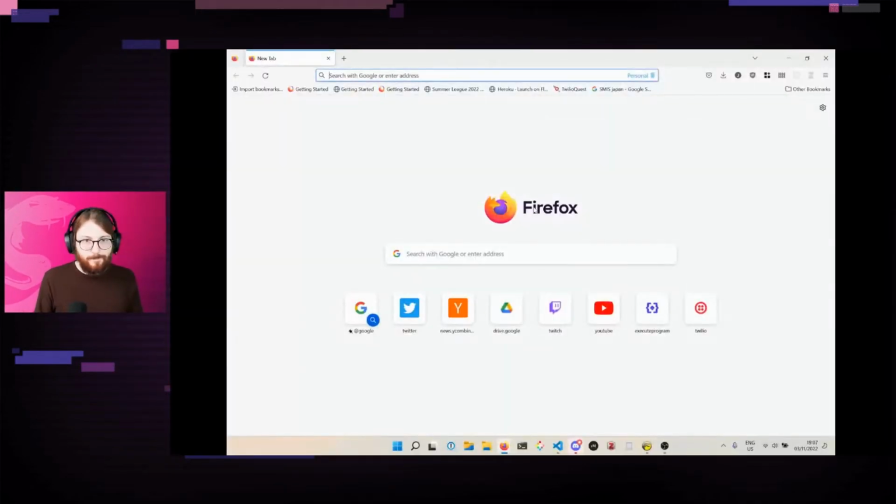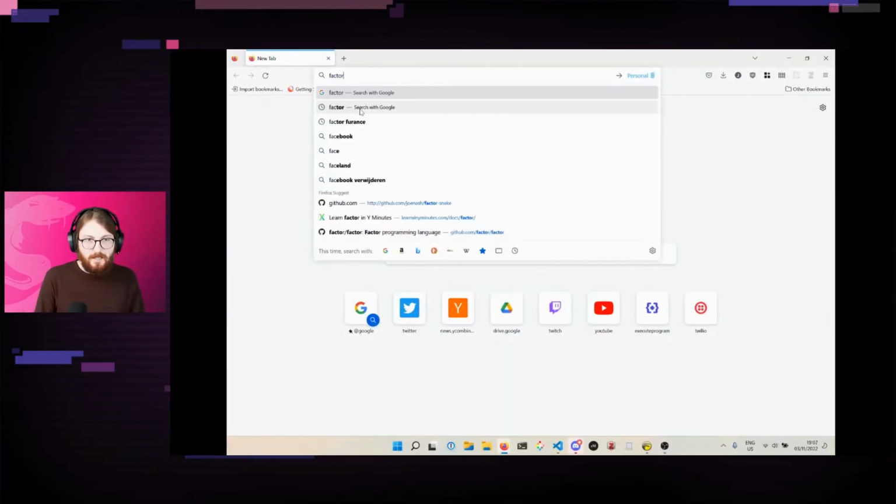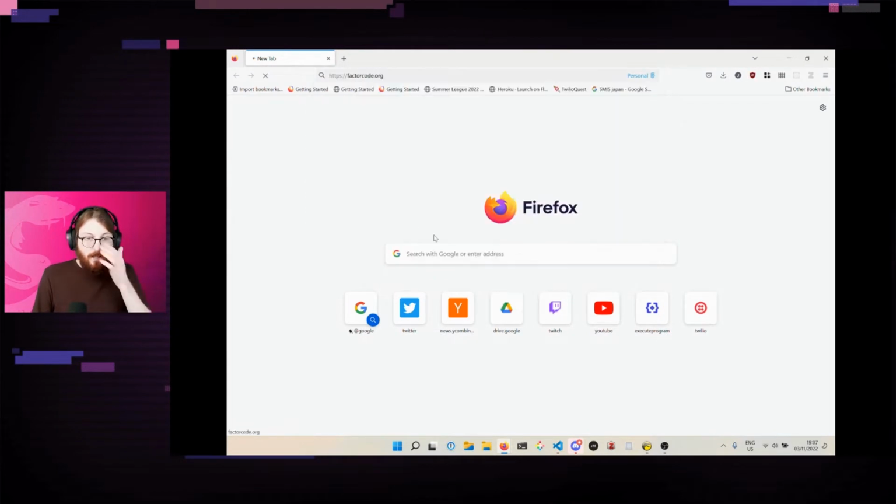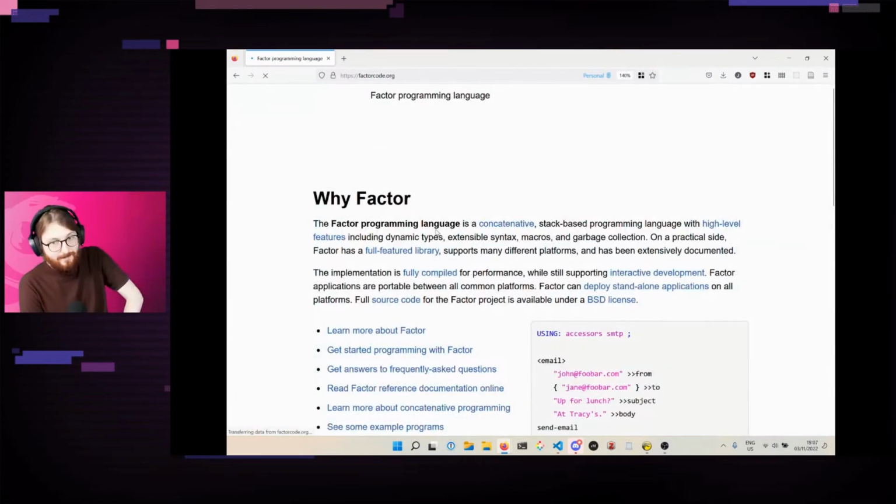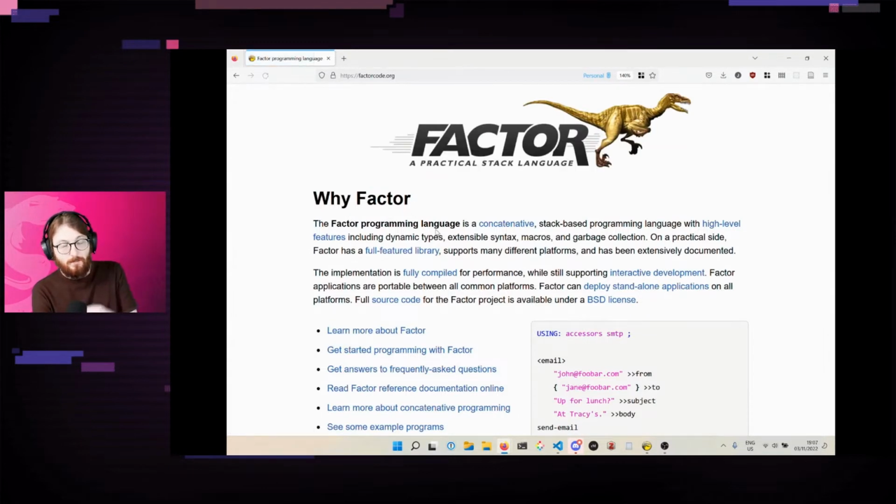All right. Let's go over to Factor. Let's go look at Factor. So Factor is a concatenative stack-based programming language. Some big things about Factor that make it really unique.